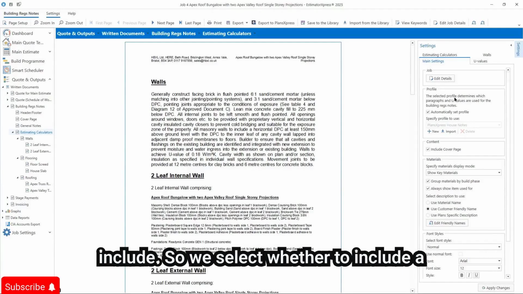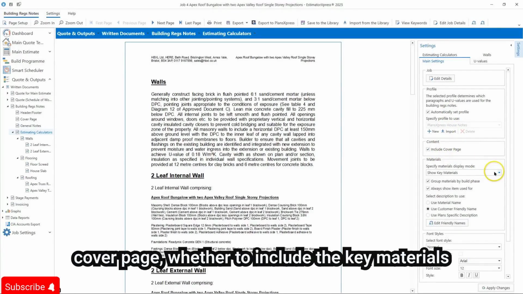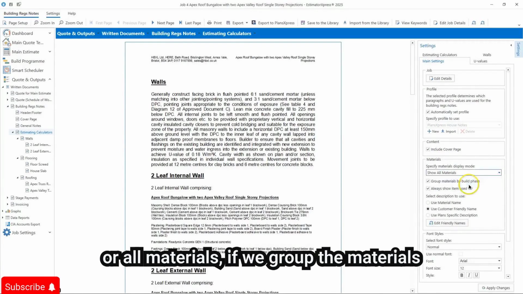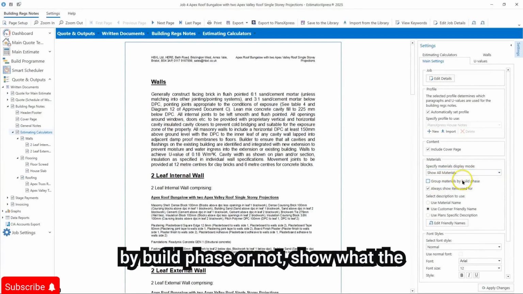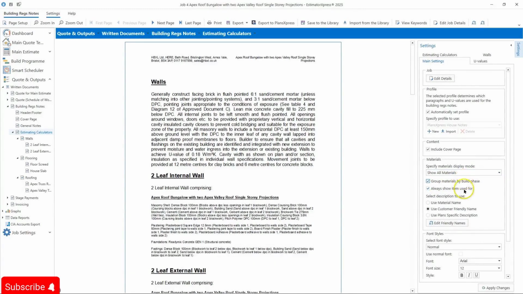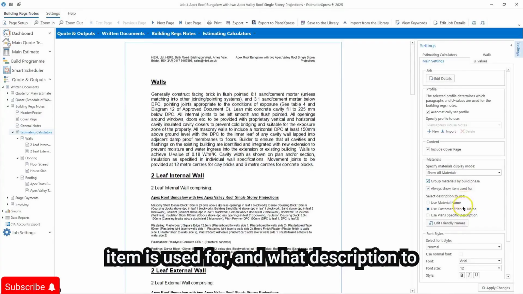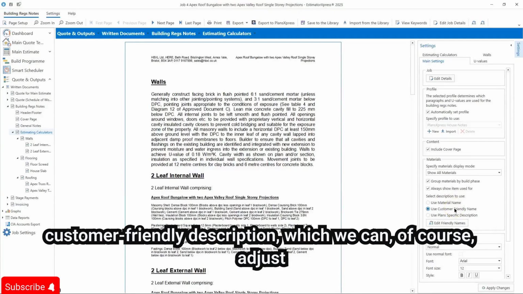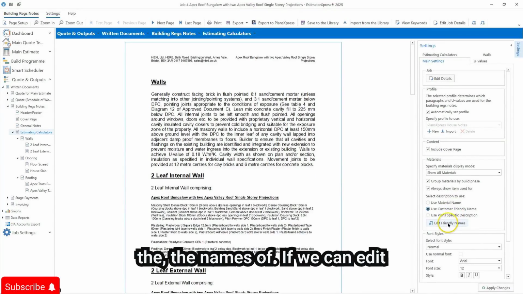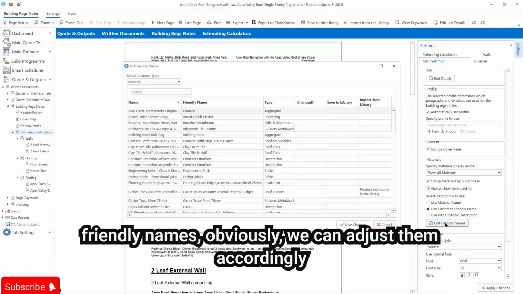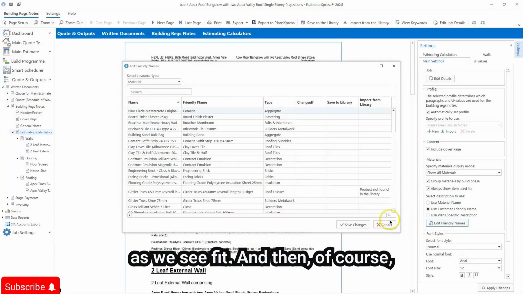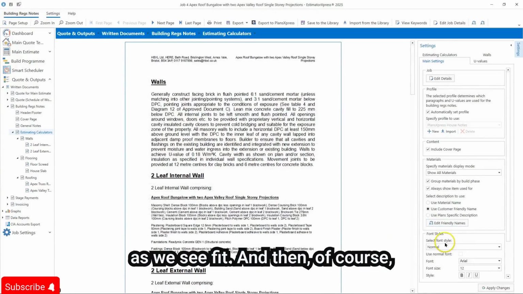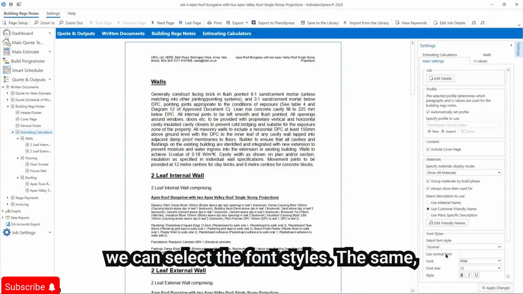So we select whether to include a cover page, whether to include the key materials or all materials, if we group the materials by build phase or not, show what the item is used for, and what description to use, whether it's the material name or a customer-friendly description, which we can of course adjust the names of by clicking on Edit Friendly Names. Obviously we can adjust them accordingly as we see fit. And then of course we can select the font styles.